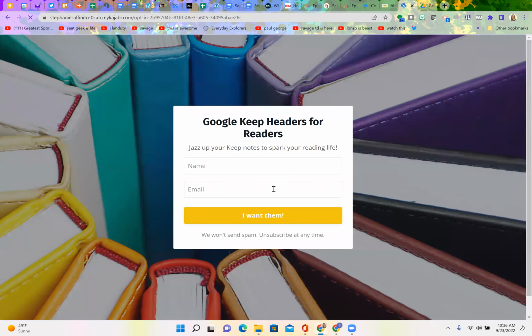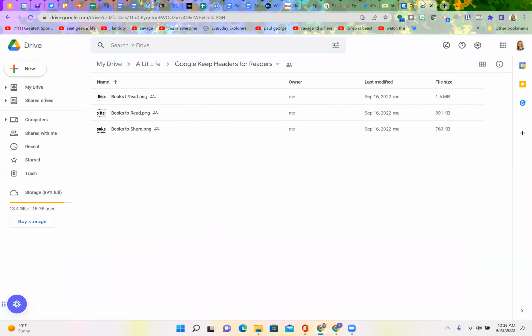And you'll see a page where you can give me your name and email, and then I will send these headers right to your inbox. So go ahead and do that step. When you do, you'll be able to head to your inbox and you're going to get access to my Google Keep Headers for Readers Google Drive folder. Inside that folder are those 3 headers that you just saw: books I read, books to read, and books to share. Have those ready, keep them open, and then go ahead and go to your Google Keep.